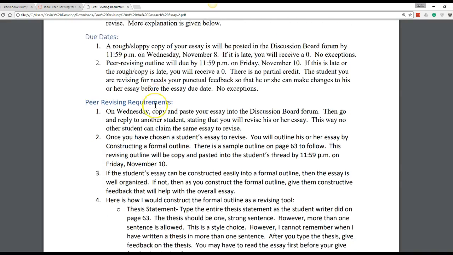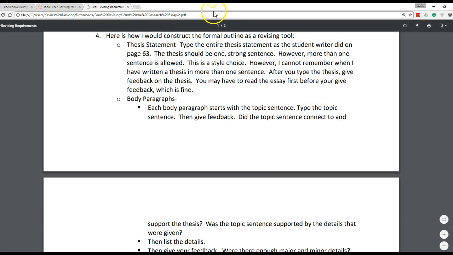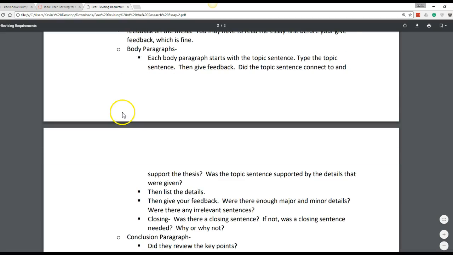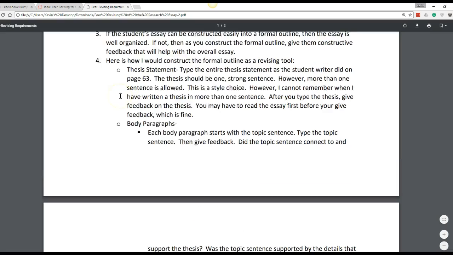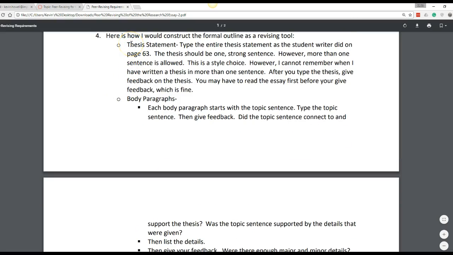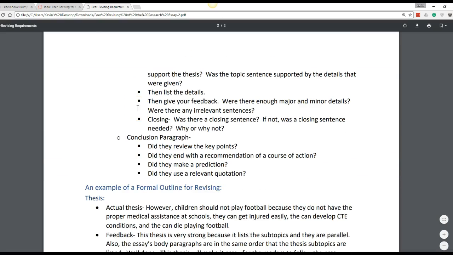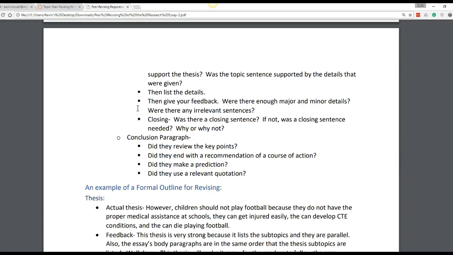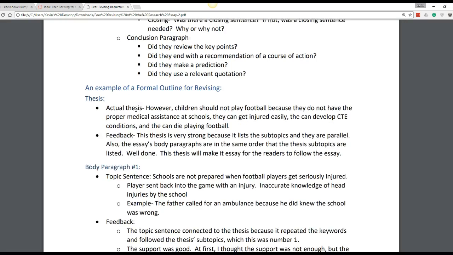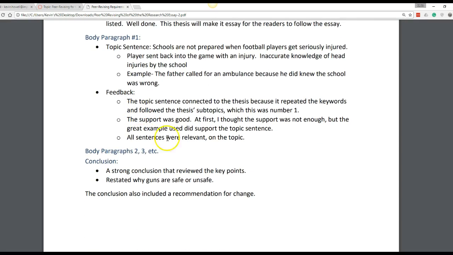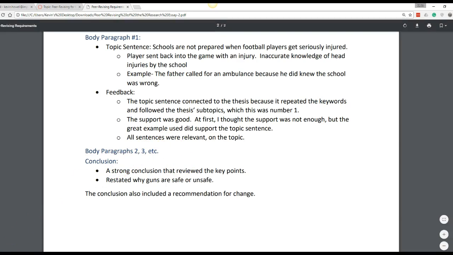All right, so let me come down here. If you want to, page 63 in your book will show you a format of how I want it set up. But here you're going to look at the thesis statement in the essay you're revising, the body paragraphs. You're going to look for the topic sentences, the conclusion, and so on. You can look at this. However, I have a student example that I'm going to go to, and I think it'll make it more clear.